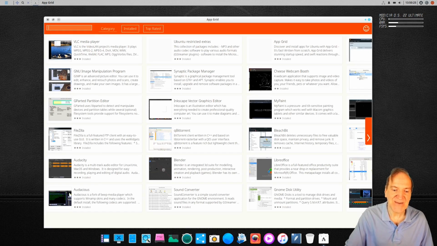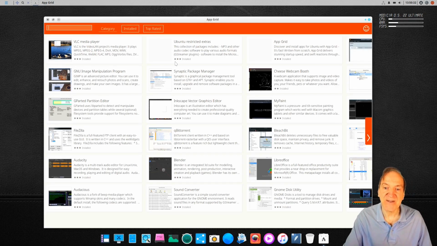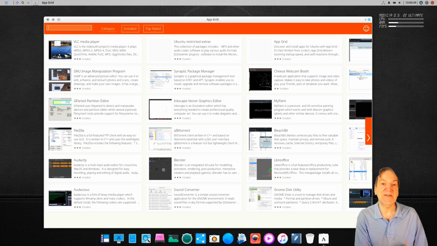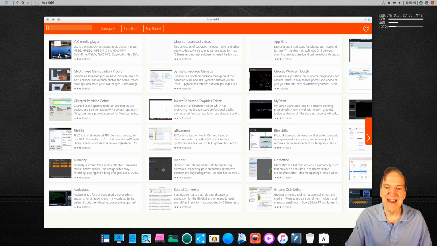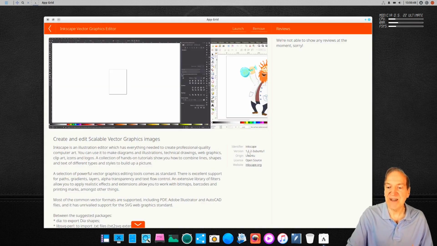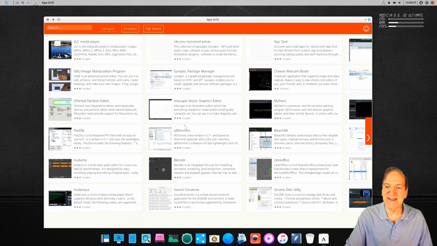Audacity, Audacious, which is a great audio editor. And then we have our Ubuntu restricted extras for codecs, and that's something that we checked at the beginning when we were installing here. Synaptic, which is one of my favorite package managers, and then Inkscape is installed by default. Let's see what version of Inkscape we're running. So it is the latest, 1.1.2, beautiful, -3, so very new, nothing extinct there.